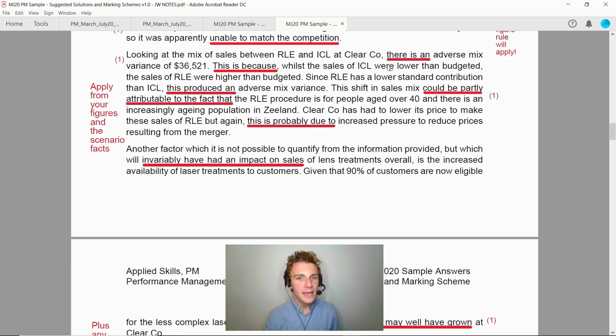So looking at the mix of sales between RLE and ICL of Clearco, there is an adverse mix of $36,521. Okay, stating it, first point on there. This is because, notice the language on there, the sales of ICL were lower than budgeted. Okay, super duper.